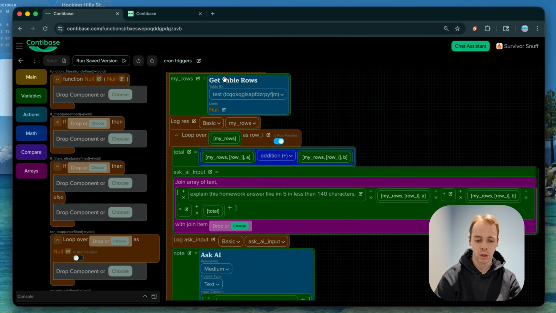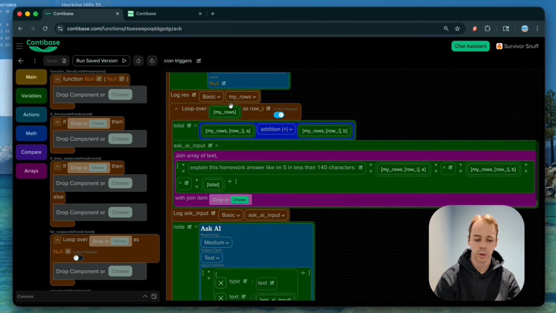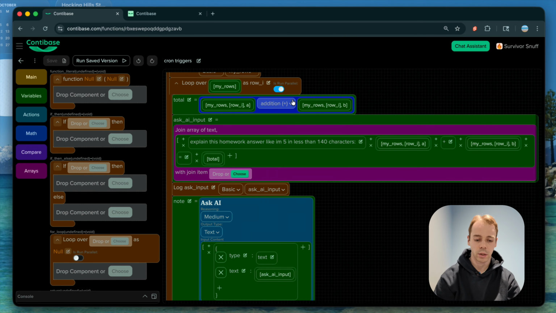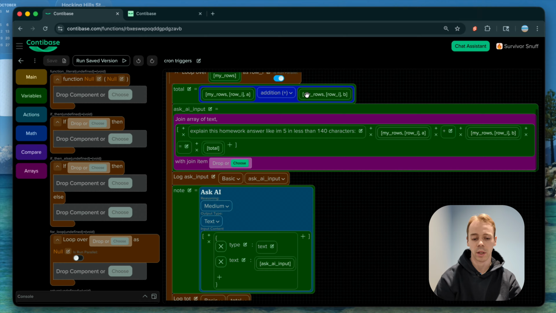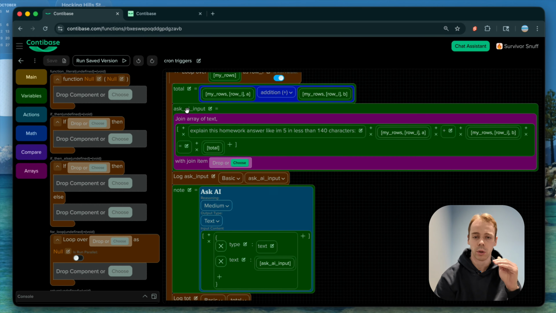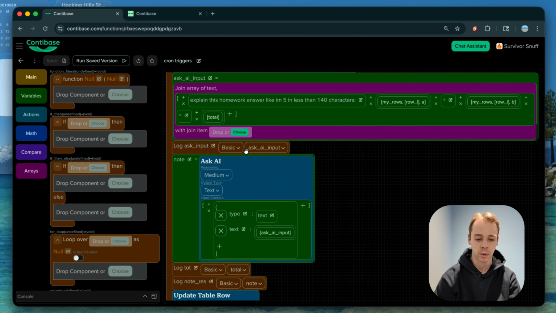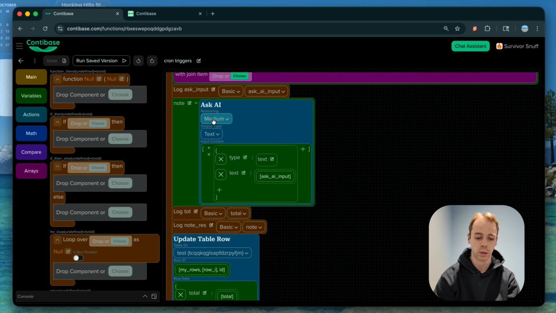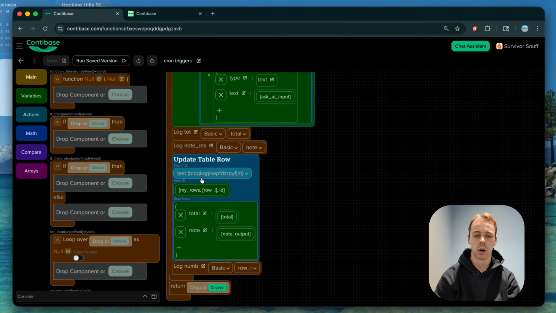So what we're going to do is get all the rows, and we're going to loop over each row, and we're going to use math to get the total, just adding them, and then AI to get the note. And it's good to do them in parallel because the AI calls can take a while. So instead of doing one and then another and then another, you can do them all at the same time, and it'll make the function much faster. So then we'll update each row with the new total and note column.